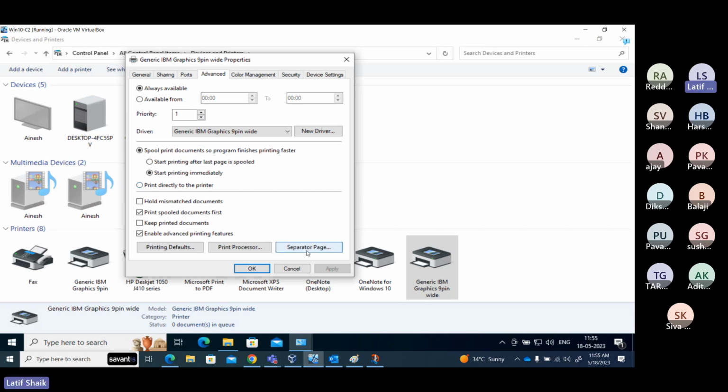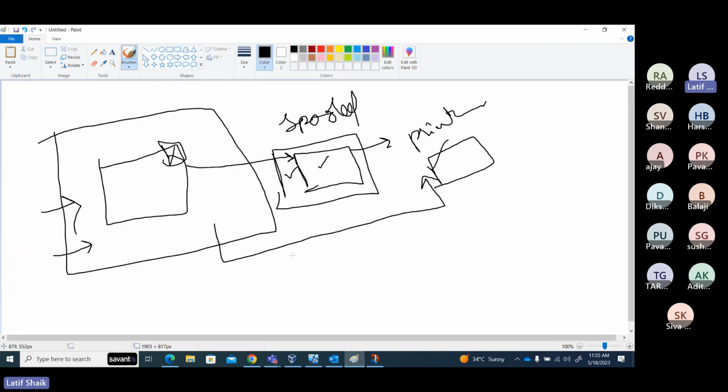Separate page means if it is a shared printer or a network printer, guys, multiple people take a print. For example, A gives a 10 pages print.